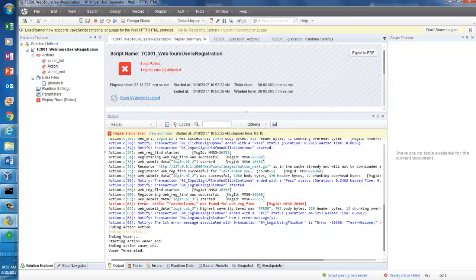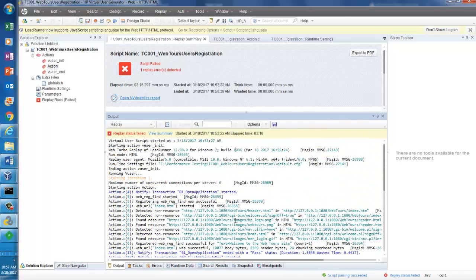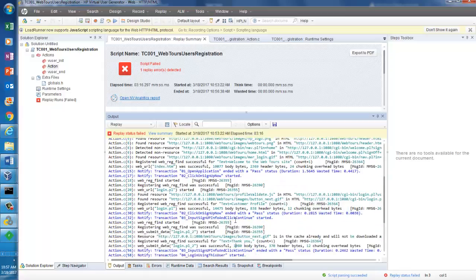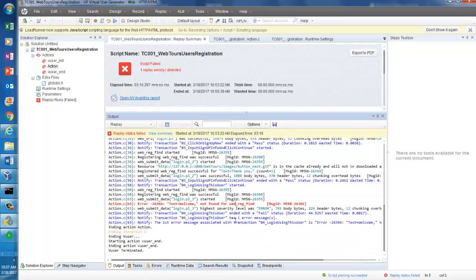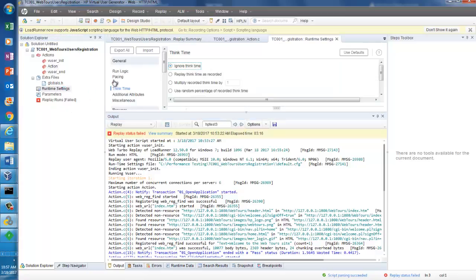By seeing this log, can you tell me what is the user ID you are registering? What is the user ID failing here? Can you see by seeing this one? No. Even if you search, HP test 3 is not there. No. Because in the runtime settings, in the log, we need to select always and then extended log parameter substitution.